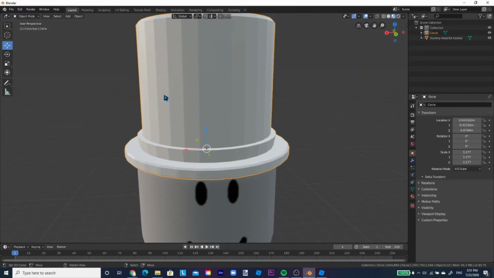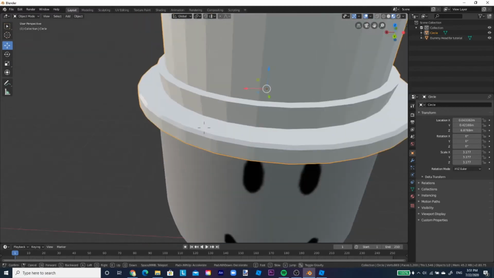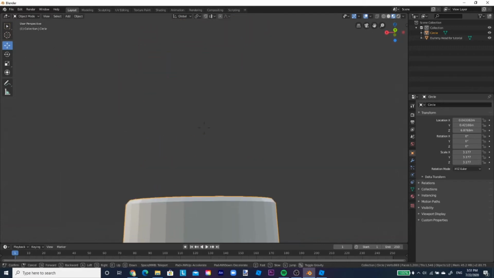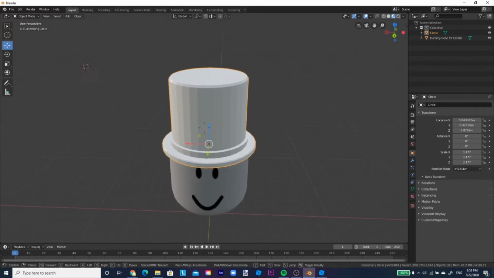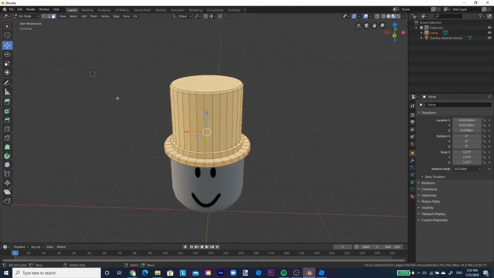Honestly, in my opinion, I don't think this hat is long enough. Maybe it is. I have no idea. But we're too late. We're not gonna change that for right now. I don't like this kind of geometry-looking shape on it. So I'm gonna press A, so it covers the whole entire thing.